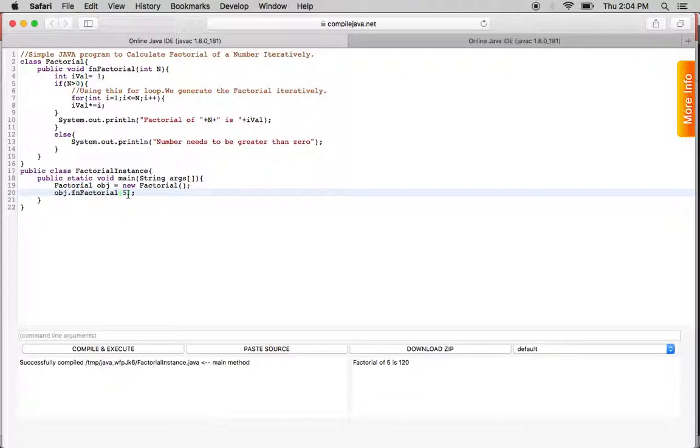So here let's try out the same thing. Since we tried out 4, let's try out 4 here again and see if it gives us the result as 24 for the factorial of 4. Yes, factorial of 4 is 24. There you go. I hope this is clear.